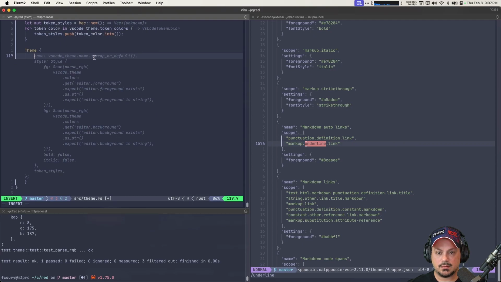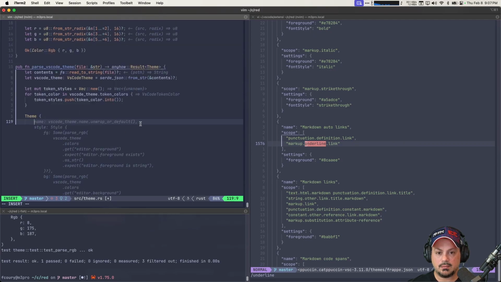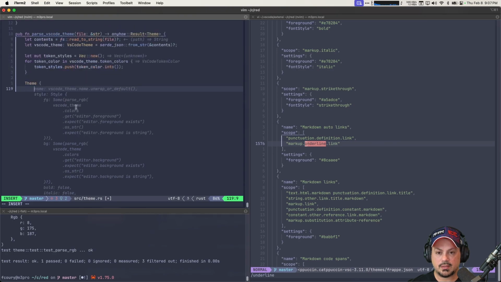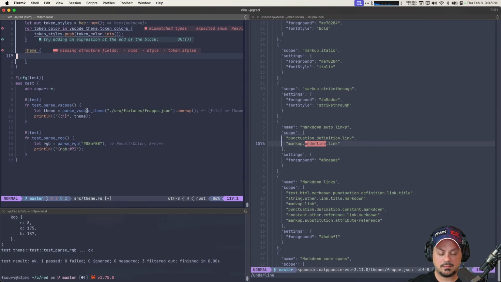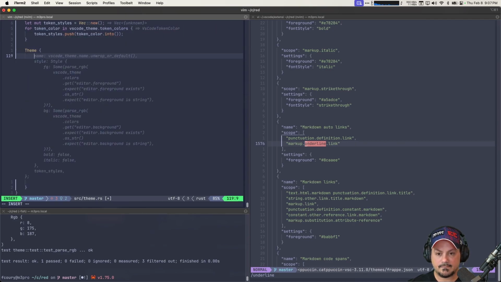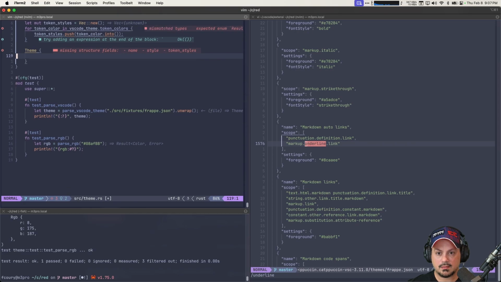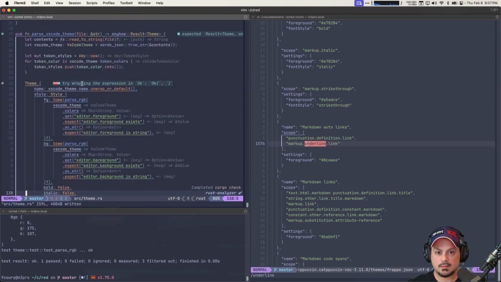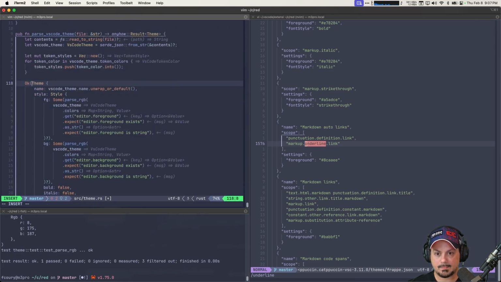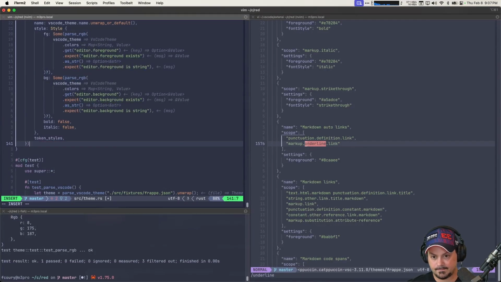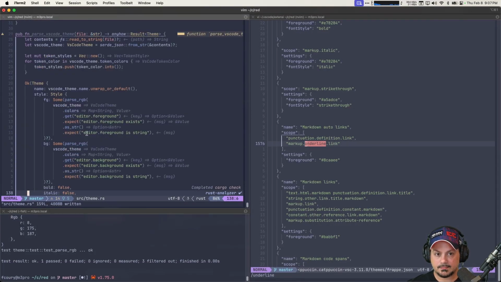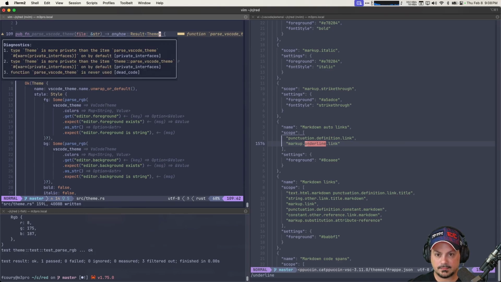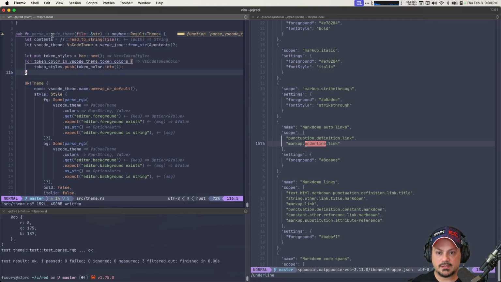VSCode theme dot name style foreground, yes. Okay. Theme is more private.